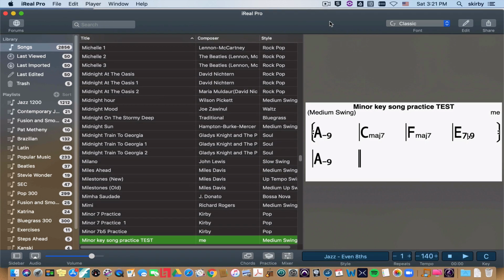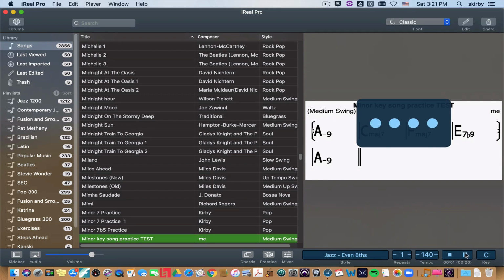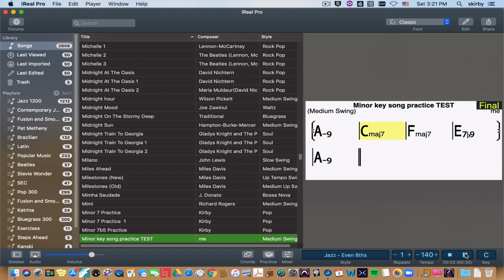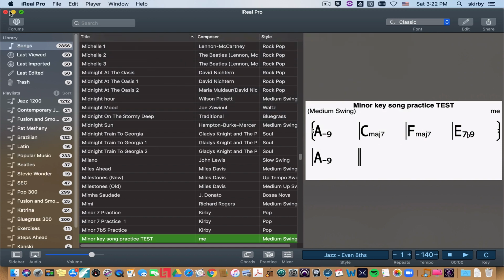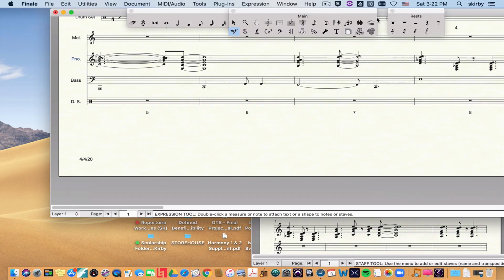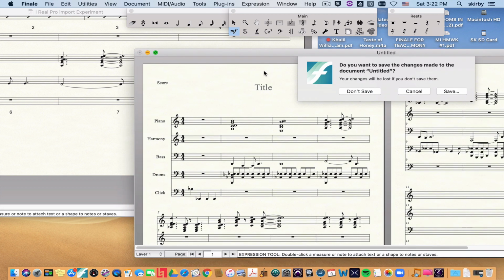One program that does that is iReal Pro. Here's an example of a sort of jazz straight eighths groove. So what we do is we share, and then we share audio, and then we choose format MIDI. Okay, and that exports it as a MIDI file, and then that goes to your desktop. Then you open it with Finale, and I'll show you what that looks like.